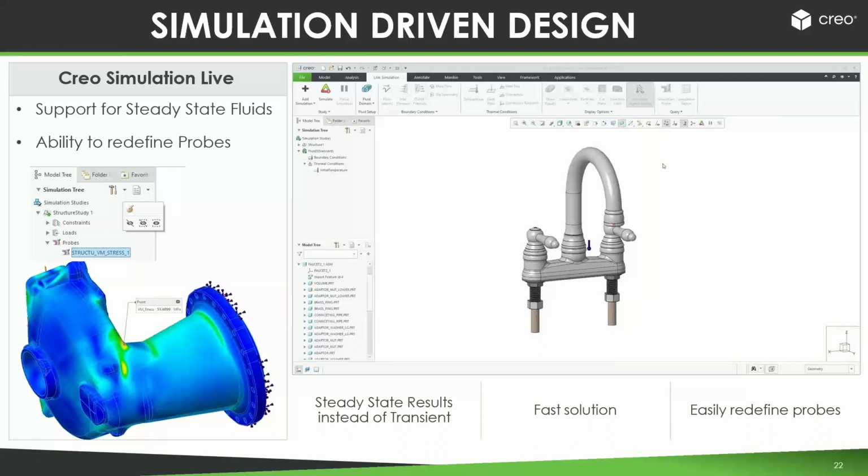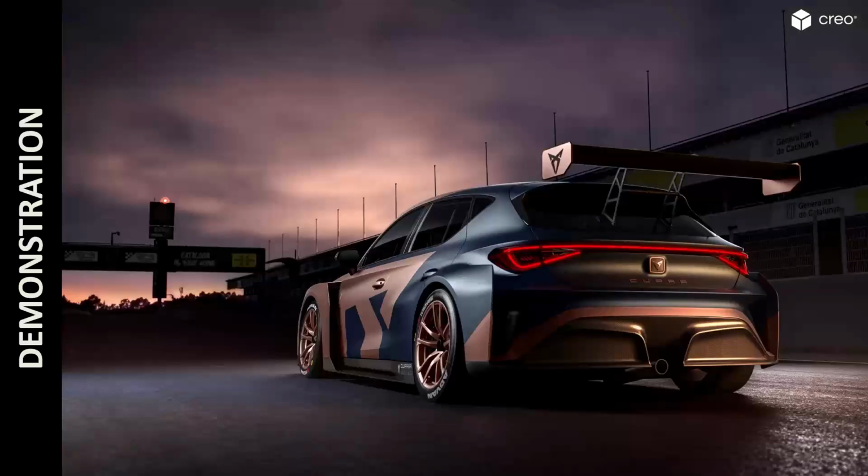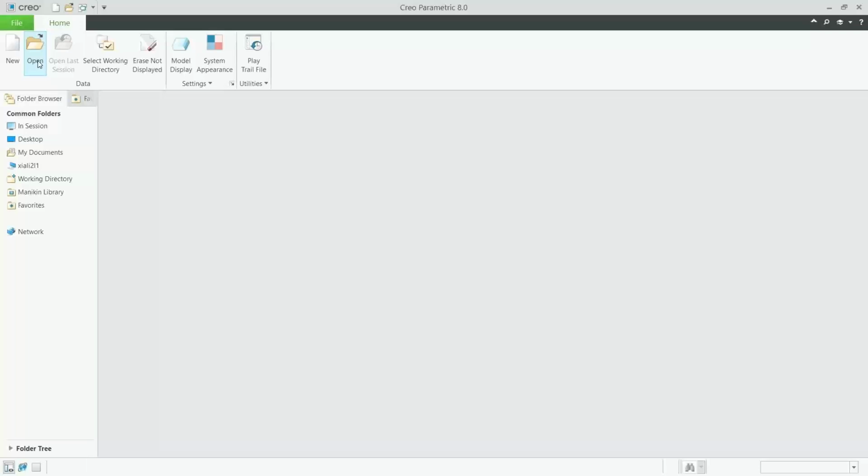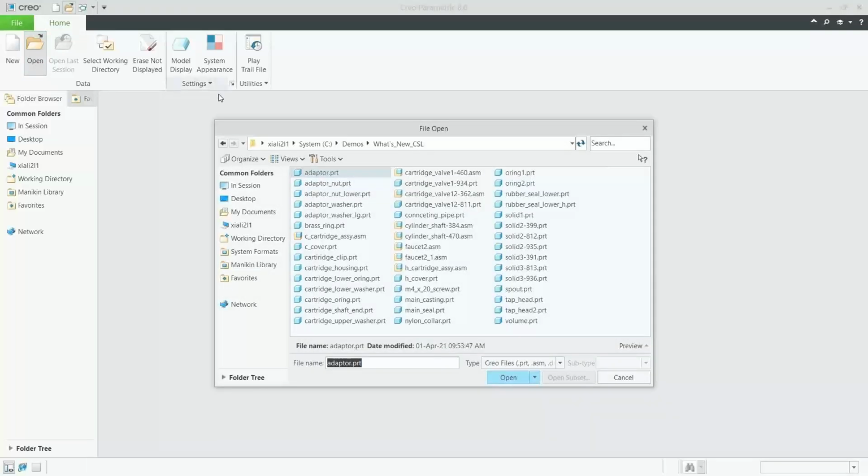We also enhanced our probes, giving you the ability to now redefine probes, both their location on the model as well as the type of probe that you're utilizing. And this is something that I'd like to go through now and show you, so we can take a look at what this process really looks like within Creo. So we can go ahead and get started here, pull up our data set that we want to work with.